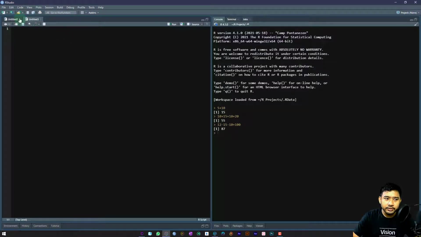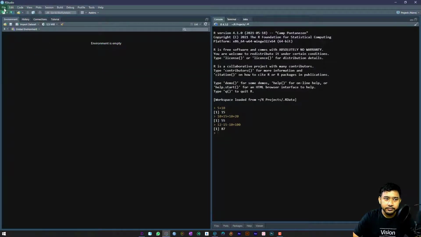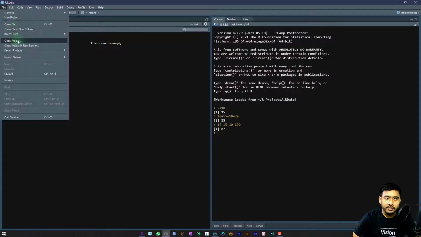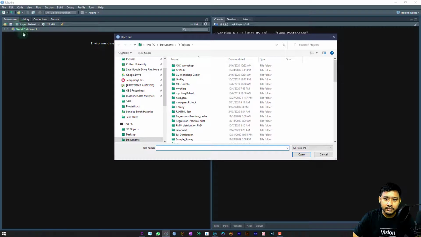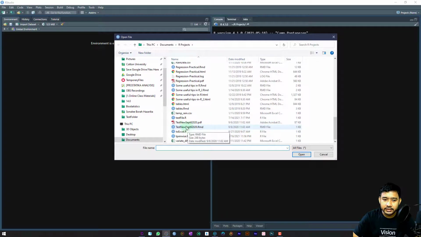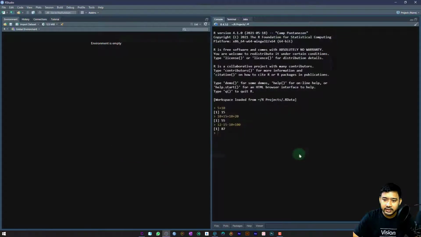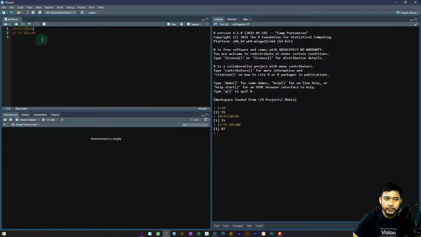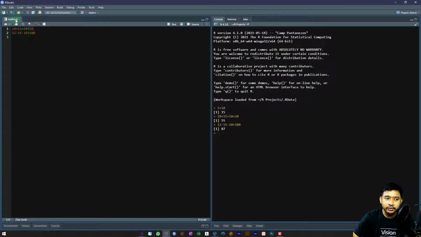So if I close everything, and if I go to file, open file, and go to this R project and search for that test file, if I click on this test file and open, it will open the code, right? So that's the advantage of saving your code in an R script, that you can open them, you can close them, and you can open them later on.